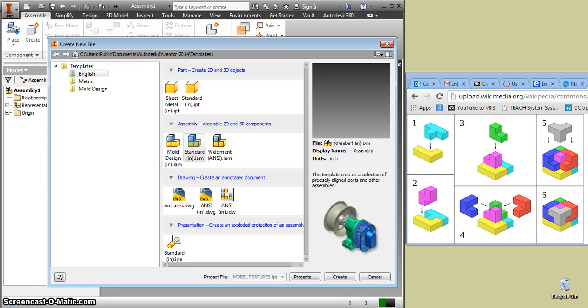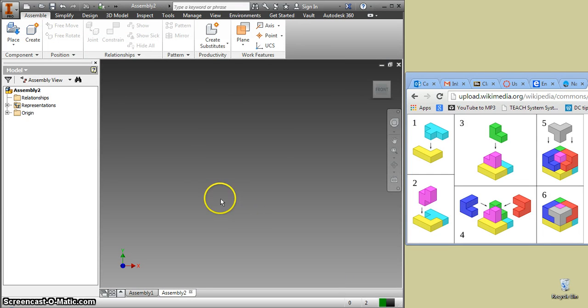This video is going to show you how to assemble your puzzle cube once all of your individual parts are created. So now we're still working with English, but we're going to be using the assembly choices. So we're going to use the middle standard.iam. IAM is inventor assembly file.